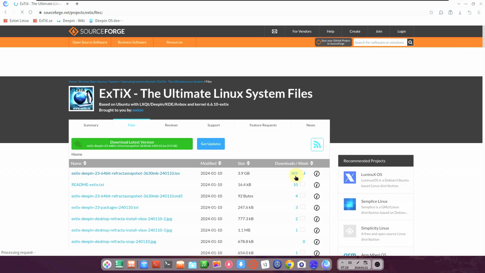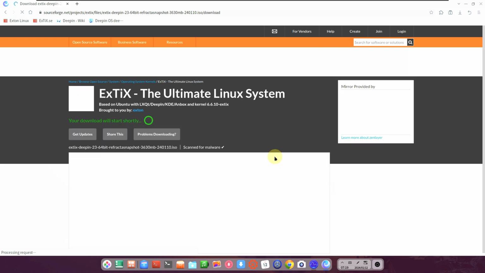Some random people downloaded, almost 389, which one is mine. I think they are trying to test this Linux distro, or maybe I don't know what the numbers are.